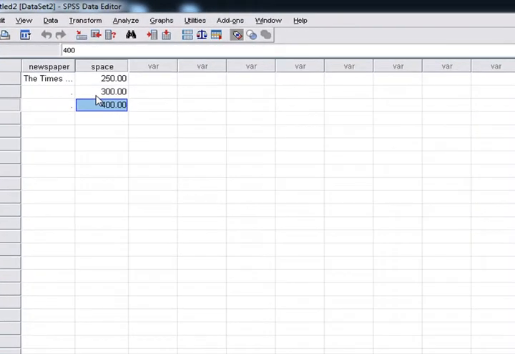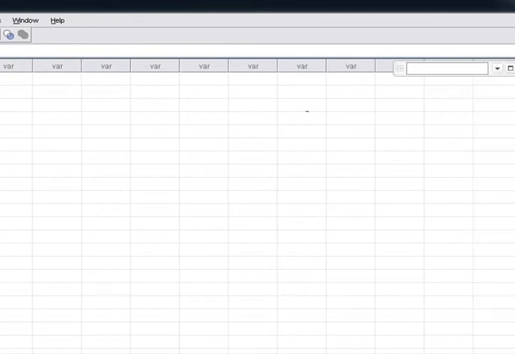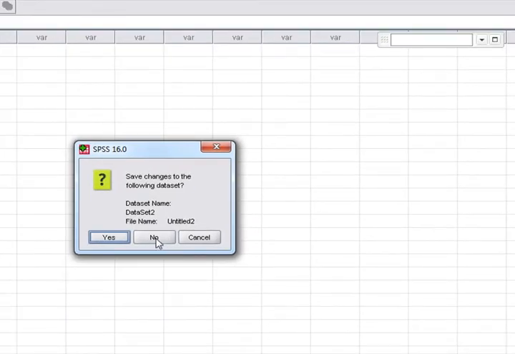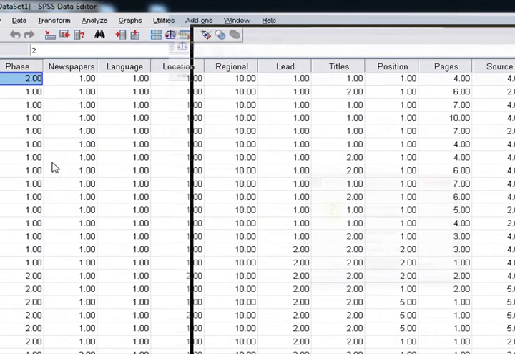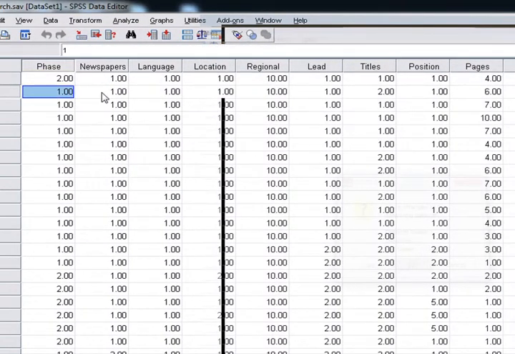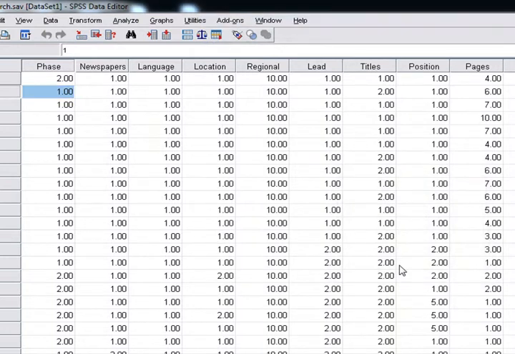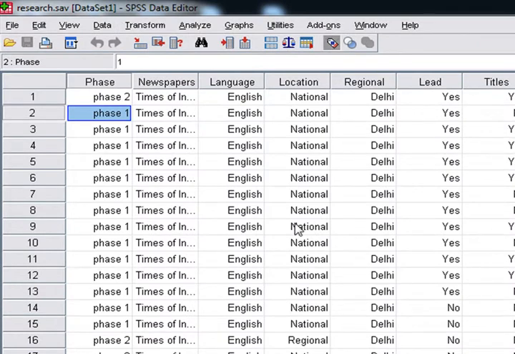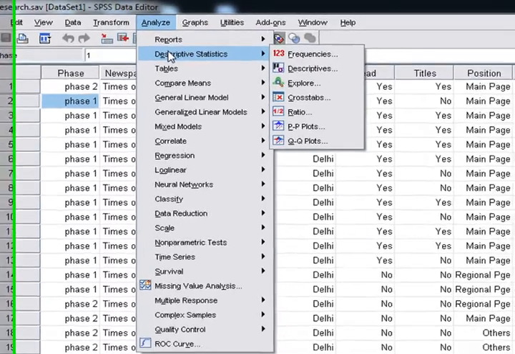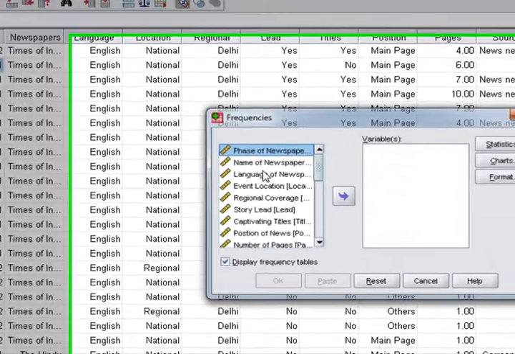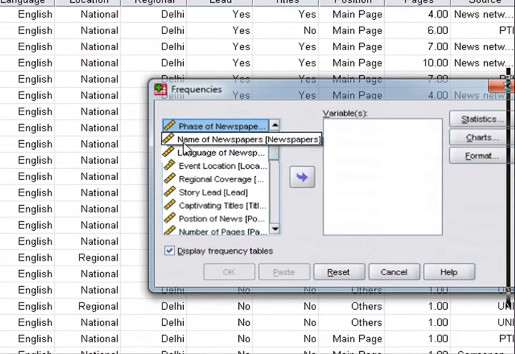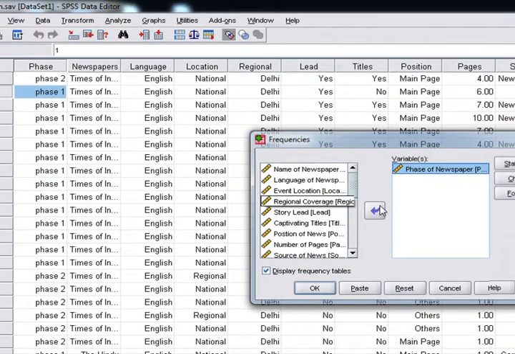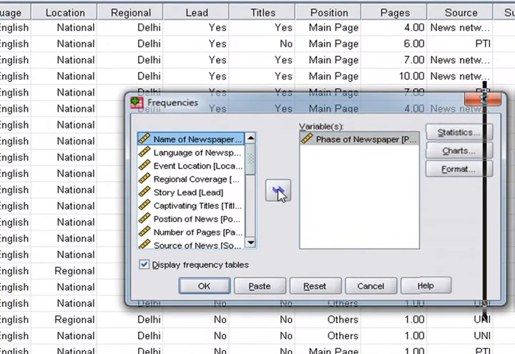So when we are done with our data feeding, then we would come up with this kind of file. It shows that our data is ready, and if we press that value label, then it will show like this. So this is the data, and now we are ready for the data analysis. Go to Analyze, Descriptive Statistics, Frequencies. These are all the variables. If you press this, then this variable would be on this side, name of the newspaper.